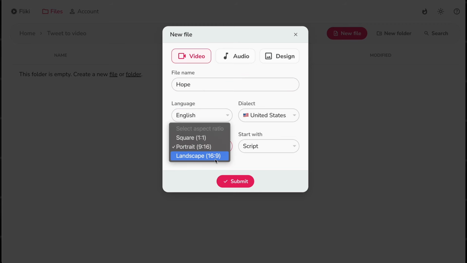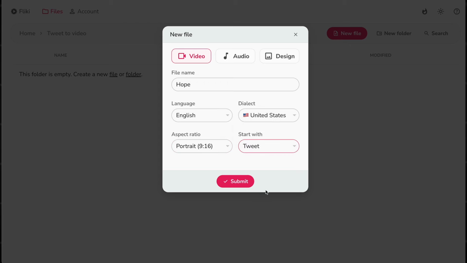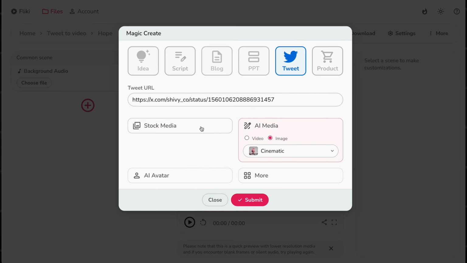Since we're making a YouTube short, set the aspect ratio to portrait. For the Start With option, choose Tweet and hit Submit. Now, paste the tweet link you copied earlier into the provided space. Next, you can select between stock media and AI media. We'll go with stock media.